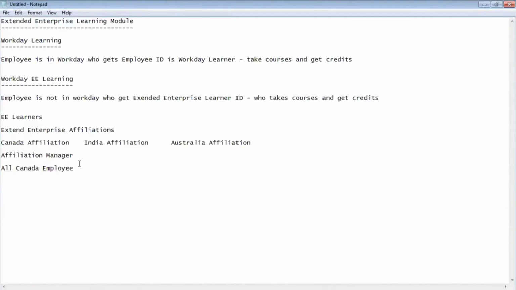The affiliation manager will be taking care of course assignments, managing learning stuff, all the things. That is all about the extended enterprise learning model. We have to request the Workday consultant saying we have a request for this country and these are the list of users we want to add into the extended enterprise module.